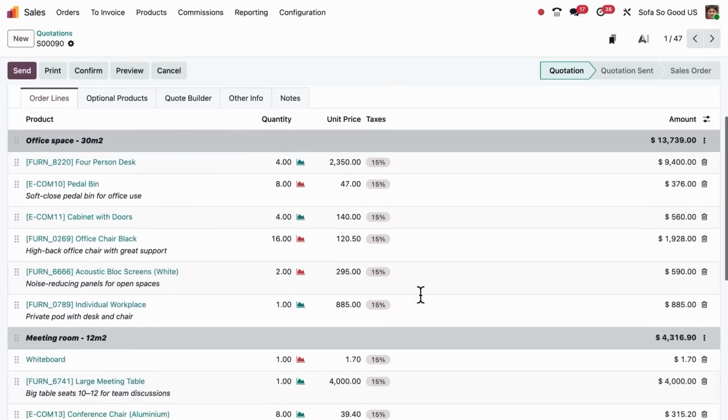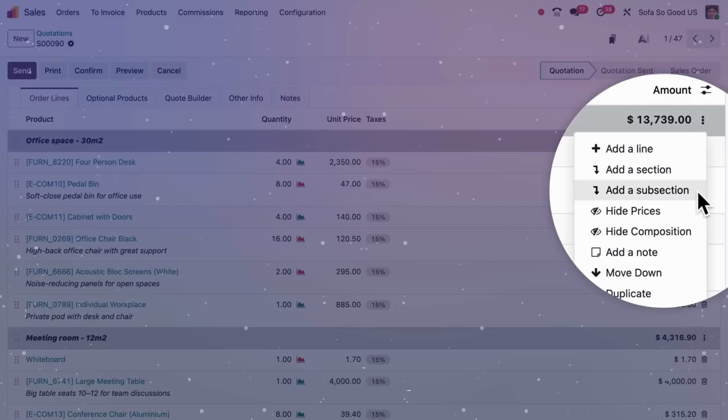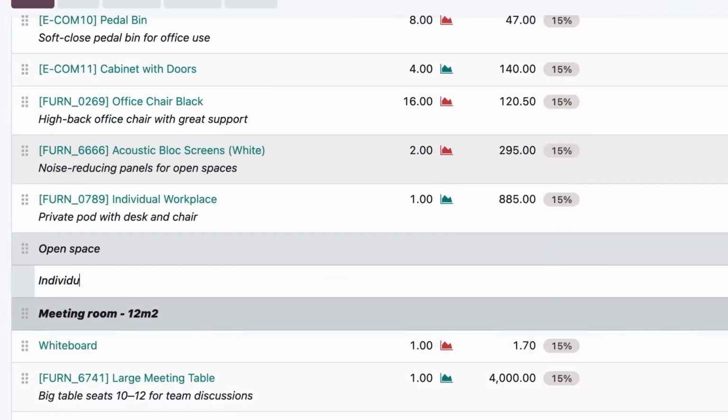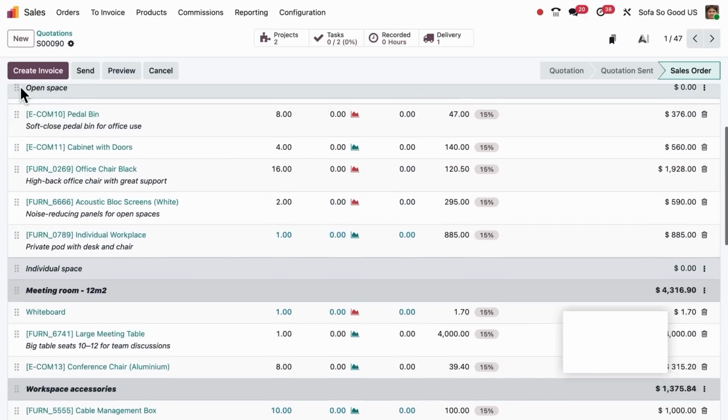But let's tweak it even more. For the office space, I'll create two subsections: the open space and the individual space. Now I just have to drag the items to the right place.